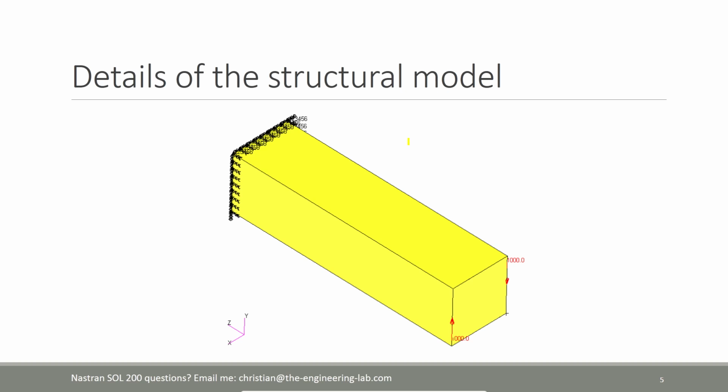Here is basically a snapshot of the model. You can see that on one end, we have a fixed end condition, so this beam is essentially cantilevered. Here on the opposing side, though, we have two loads. One load on this edge is going upwards, whereas the other one is going downwards. So as you can expect, it's causing a torsional load on this.